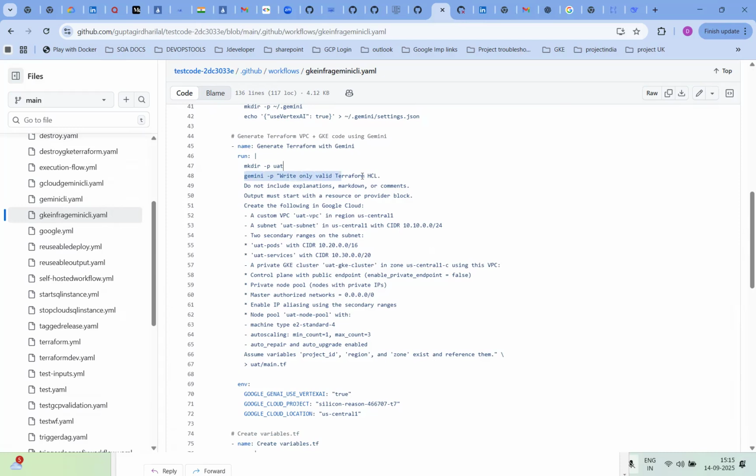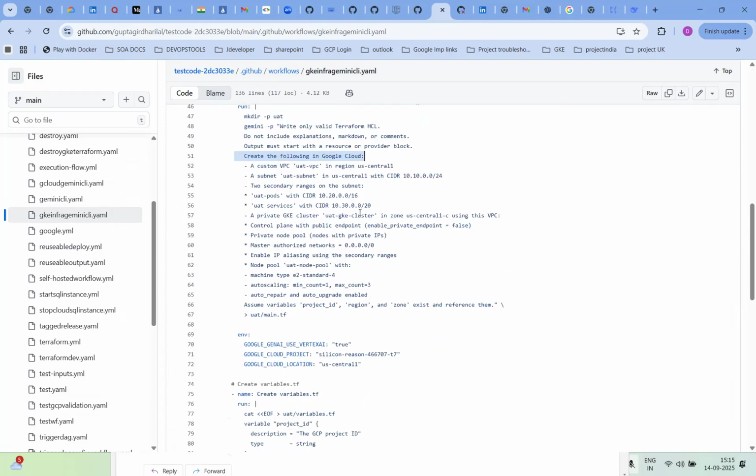So this is my prompt. I don't want to include any markdown comments. The output must start with the resource and provider block, right? Create the following in GCP. I'm asking to create a custom VPC. I have given the name, a subnet in us-central1 with this CIDR, and two secondary ranges because I'm creating a VPC-native cluster, one for pods and one for services. And I'm creating the private cluster in this zone.